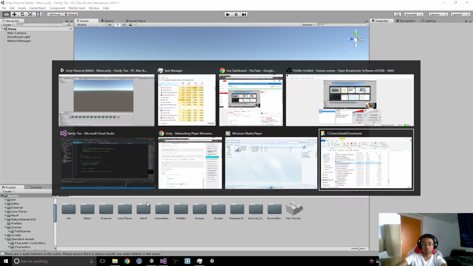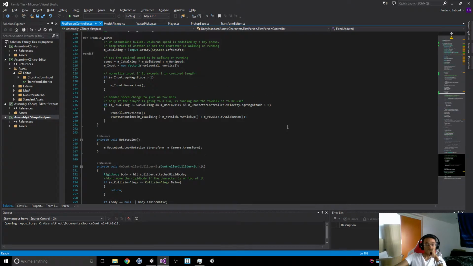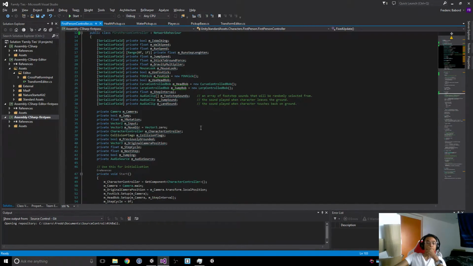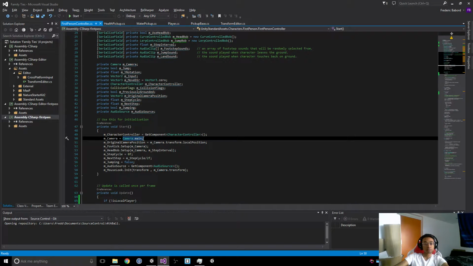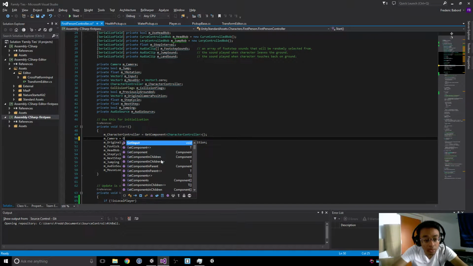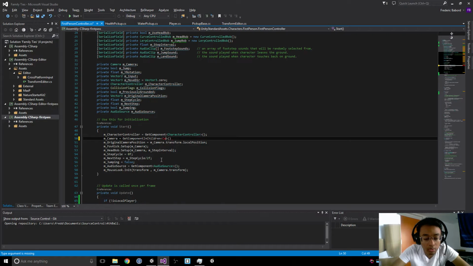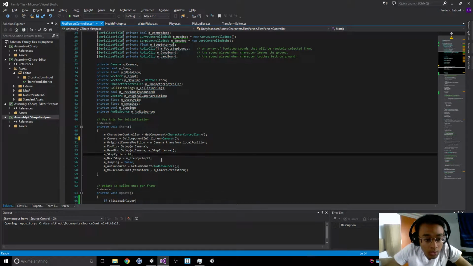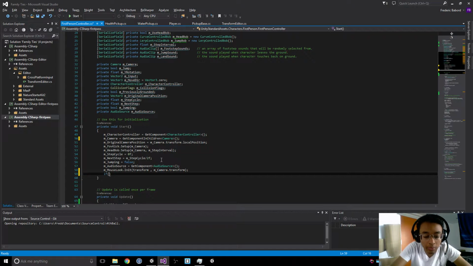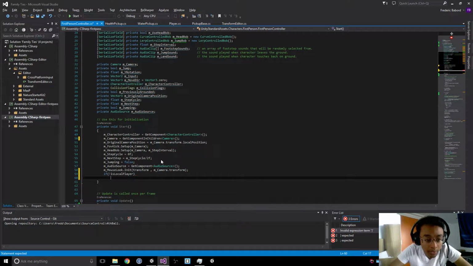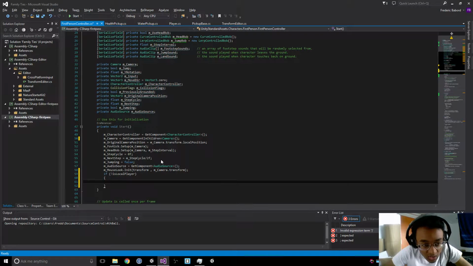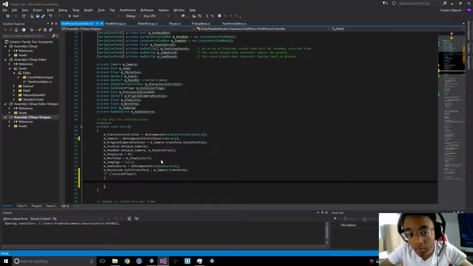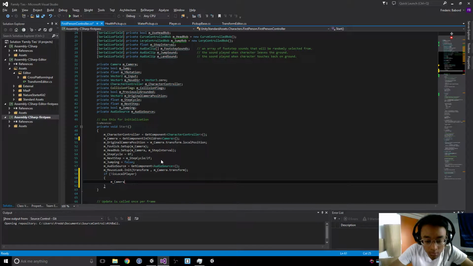On start, that should be get component in children. Get component in children camera, and then at the very bottom, if is local player, and that should be false. So if is not local player, then we want to both disable this script and the camera. So mCamera dot enabled false. Well, actually, we don't need to disable the script because we still need it for other things.